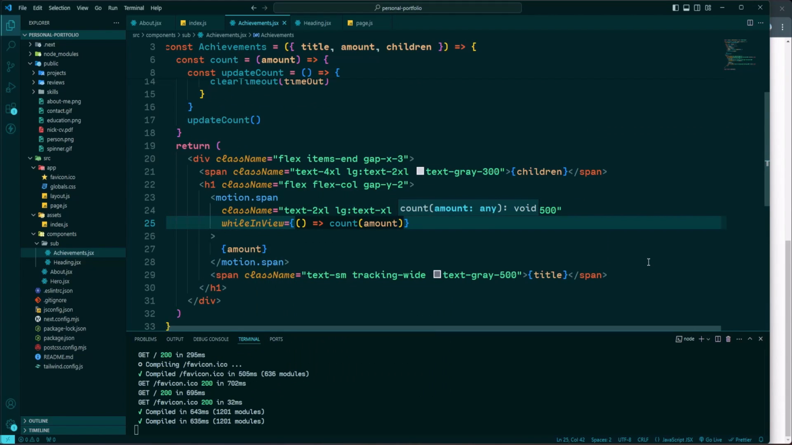So whileInView is the key property here. This property takes a function that triggers when the element comes into view. In our case, we're using it to call the count function with the amount parameter, which starts the counting animation whenever the span enters the viewport.